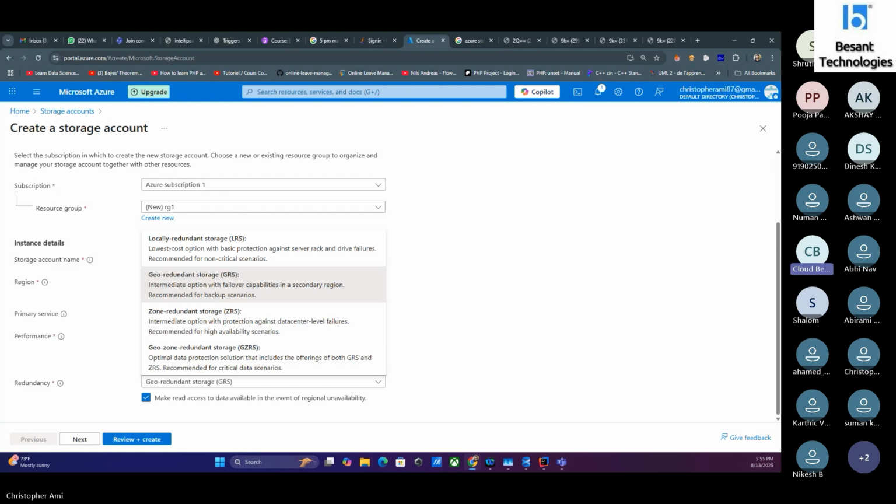Now we have to choose the redundancy. What redundancy do we have to choose? We have to choose LRS. Why do I need to choose LRS? Because the reason is very simple. We are doing a simple lab, correct? For a simple lab, do I need a big architectural design? Definitely the answer is no.